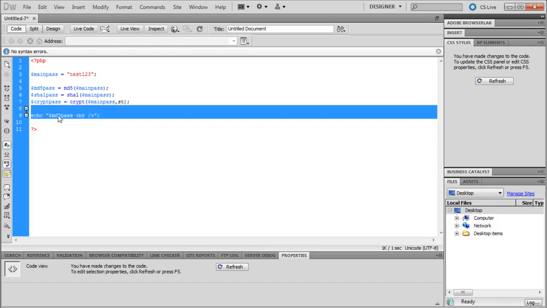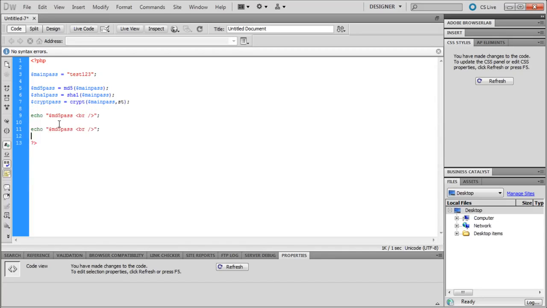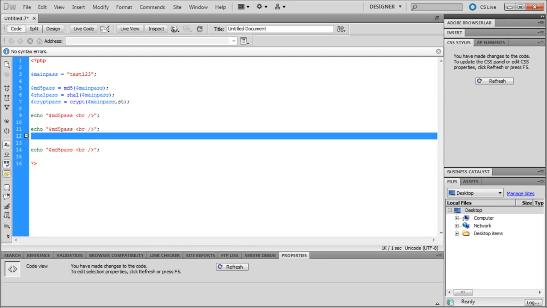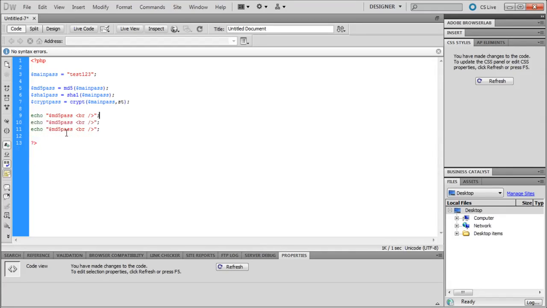So I can just copy this, come down, paste on the next line, and paste another one. And somehow these got spaced out. We can fix that. All right, so now for the second line, we're going to copy the SHA1 and paste this out. Now you probably don't have to do this in your project. I'm just doing this so you guys can see it, and then I'm going to take the Crypt one and put this on the last line here.